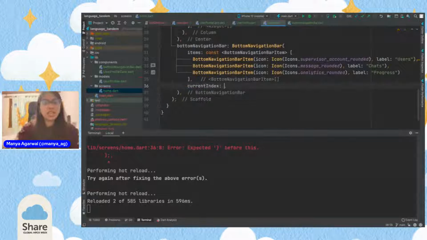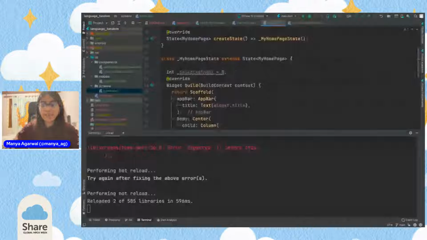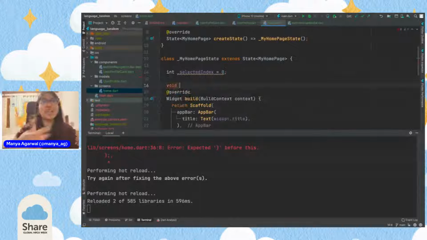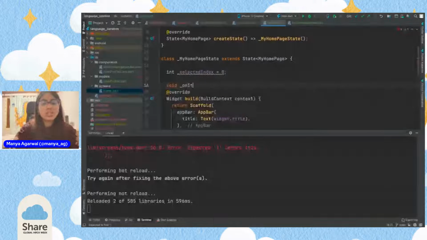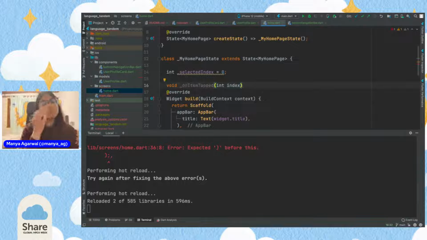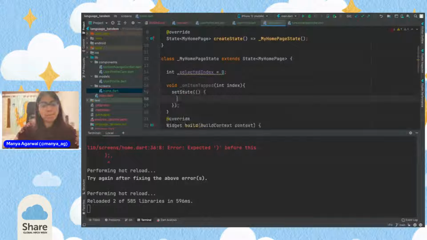So we first say the current index needs to be our selected index, and then we want to say what happens when the item actually gets tapped. So let's create a function here that's going to handle what happens when an item is getting tapped. So let's say onItemTapped, we give it an index, and we say that selected index needs to be the index that we provided right here.